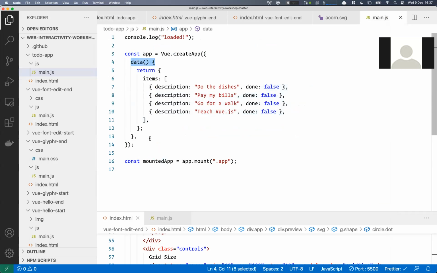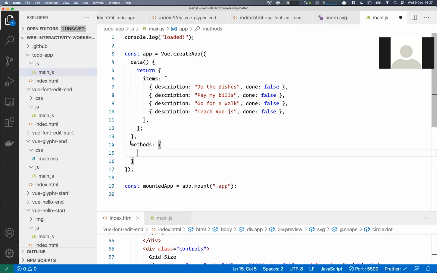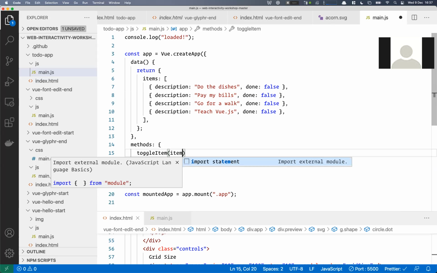So remember, we had our data property here, but we're also going to have a methods property. And this one we are going to write with a colon and then like this. Vue.create_app takes an object. Methods is also an object containing the methods that we need in our app. And the only method that we have now is this toggle item, which is a function, and that function takes the current item like this.